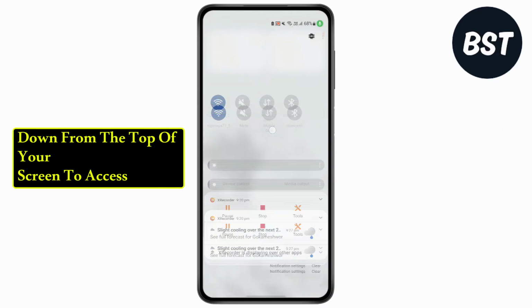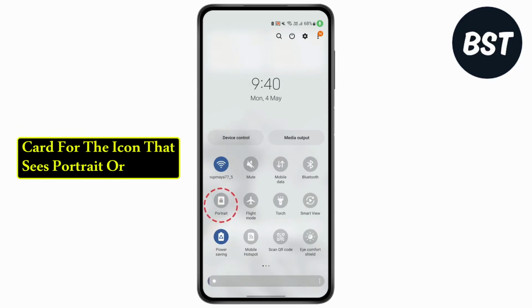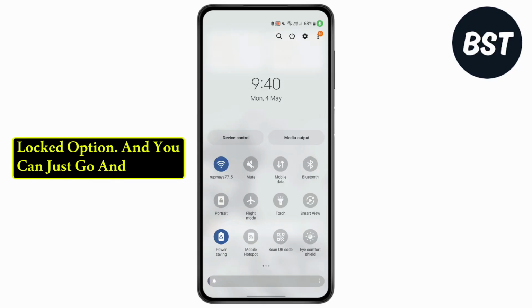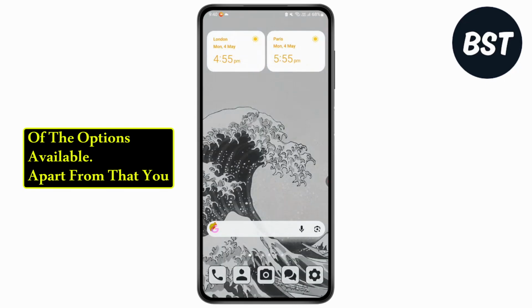So you can swipe down from the top of your screen to access the quick settings panel and look out for the icon that says portrait or locked option. And you can just go and tap on it to change it to auto rotate like this. This is one of the options available.